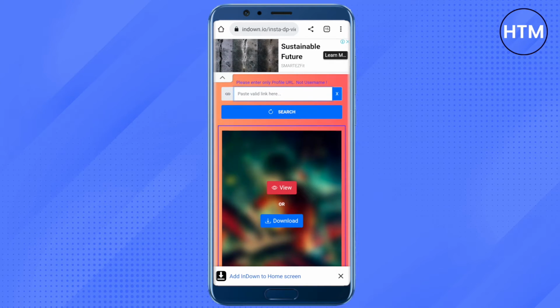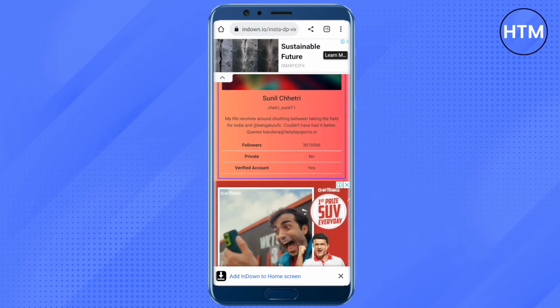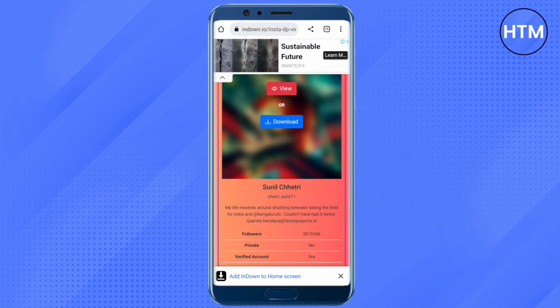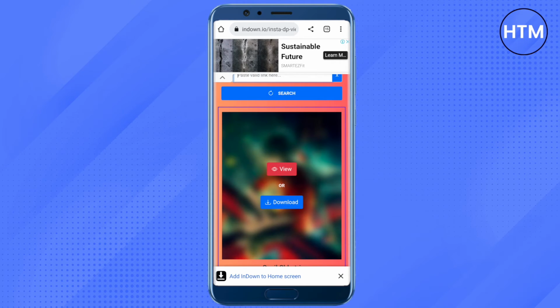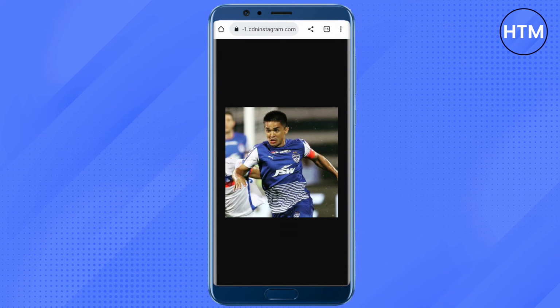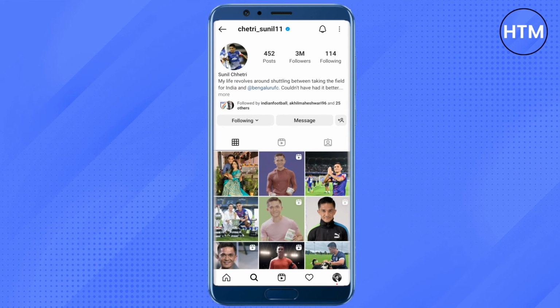Then you will see this option of download and view. You will also see these following details from the account that we have copied. Then just click on view and see it is the same profile that we saw on Instagram. And this is how you do it.